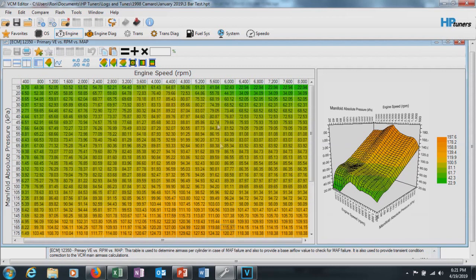But anyway, this table right here is going to basically dictate your dynamic airflow, especially if your MAF has failed. This is where dynamic air is going to be calculated from. So with the MAF failed, it's going to lose one of the calculations out of the fueling calcs. It's going to have to rely on the VE table.